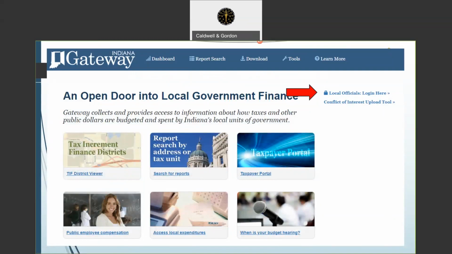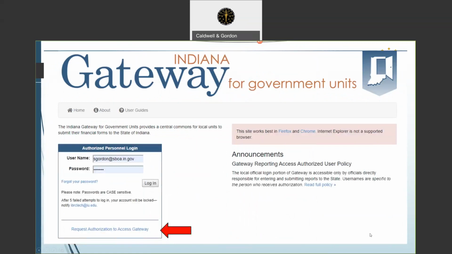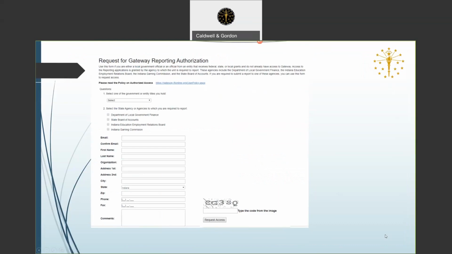The best way to obtain access or credentials is to go to local officials, log in here, and that will take you to this screen. Now, if you already have your credentials, you can go ahead and log in, of course. But if you need credentials, you can go over to the Request Authorization to Access Gateway and click on that. When you select that, you'll be taken to this screen here, which is going to ask you for some information: your name, address, email address, city or town, and other contact information. And then you'll go ahead and select Request Access.